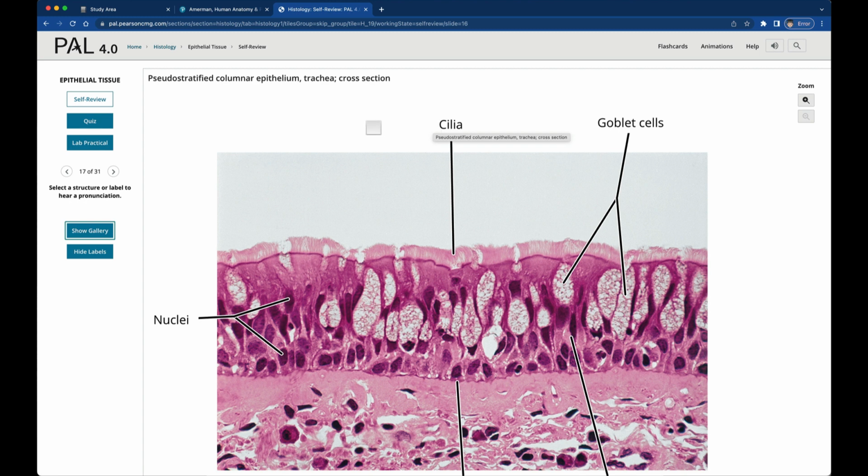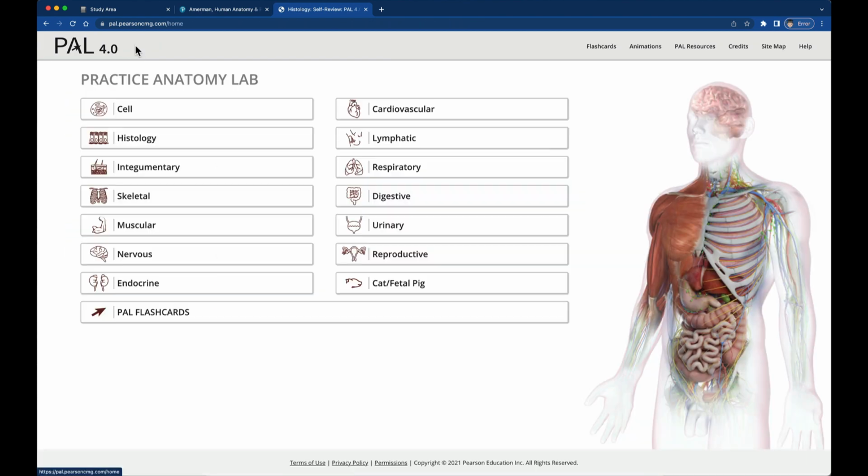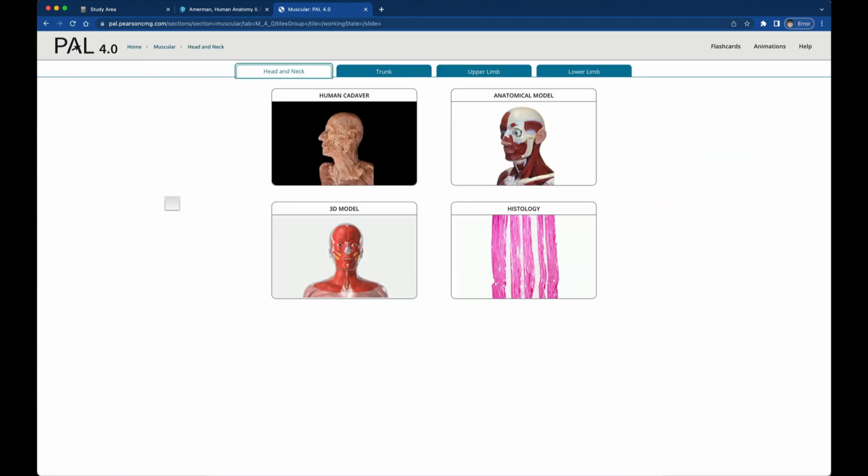Let's leave epithelium behind and go back to home in the top menu, and then into the muscular system. First, notice there are tabs across the top that would take us to various body areas: head and neck, where we are now, trunk, upper limb, and lower limb. Also note that for every organ system we see cadaver, plastic anatomical models, and the new 3D model, as well as histology of the current system.